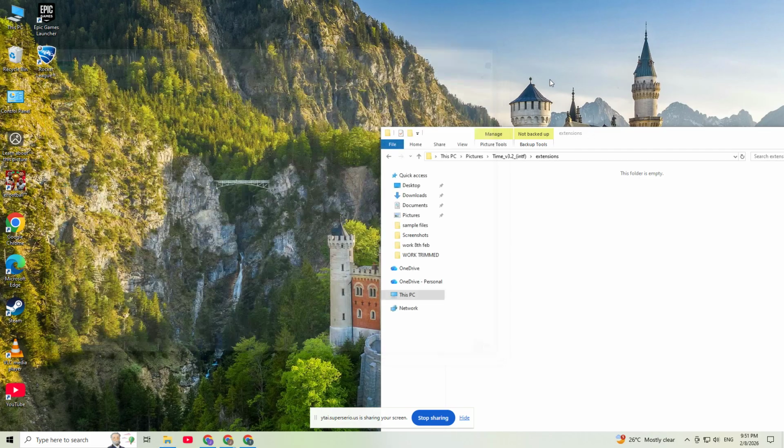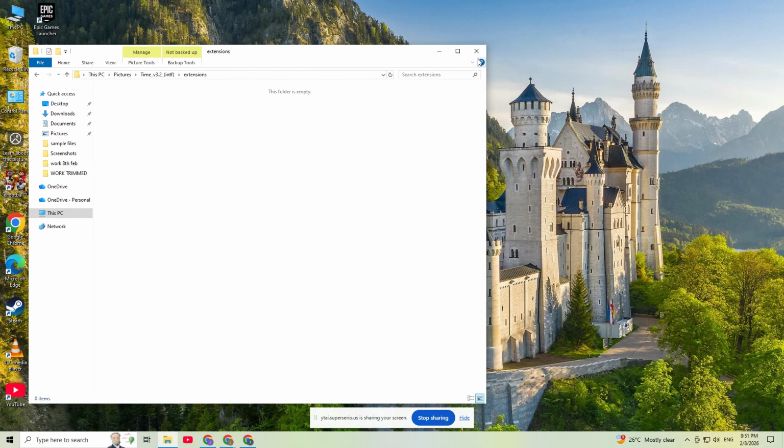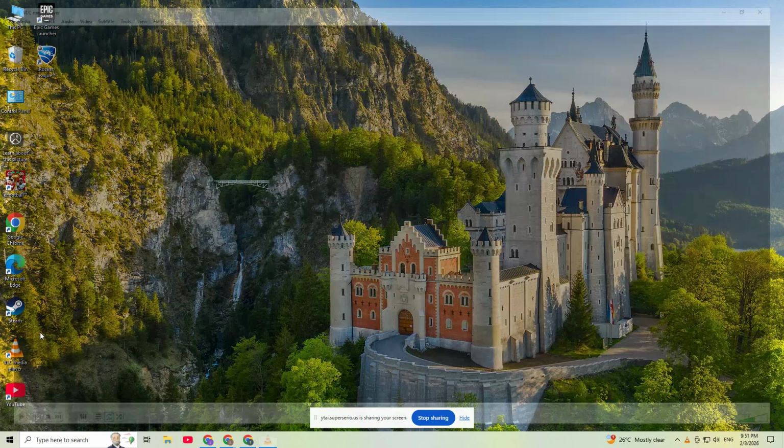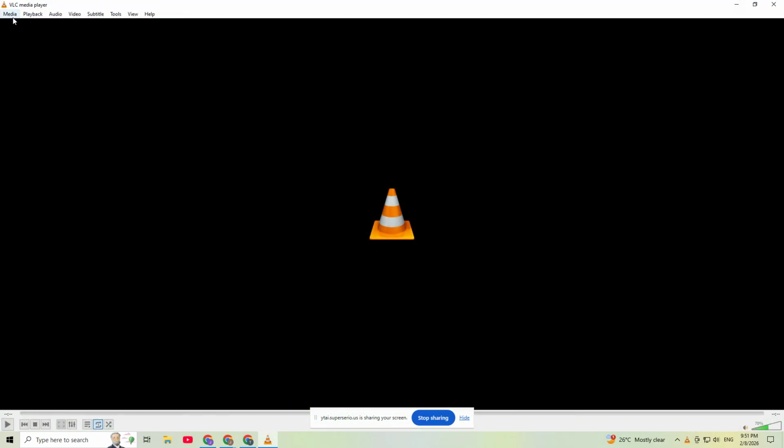Now close VLC Media Player completely if it's open, and then reopen it. Restarting VLC is important so it can load the new extension properly. After VLC restarts, right-click in the main library area and select Add Files. Then choose any video file you want to test with.